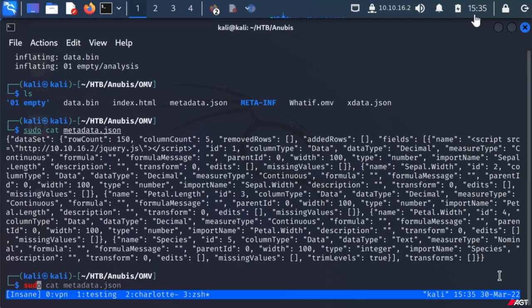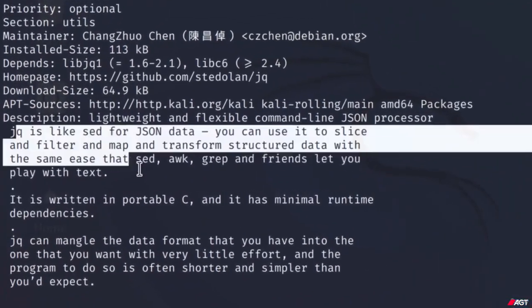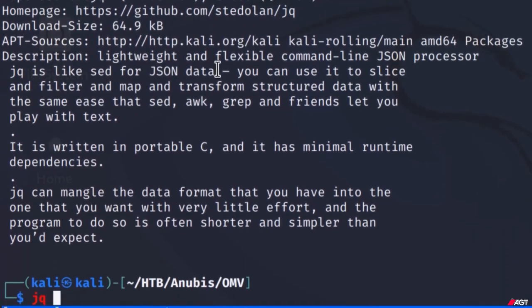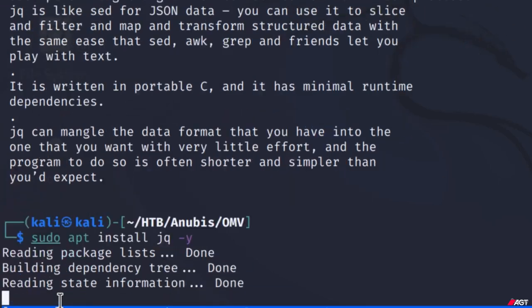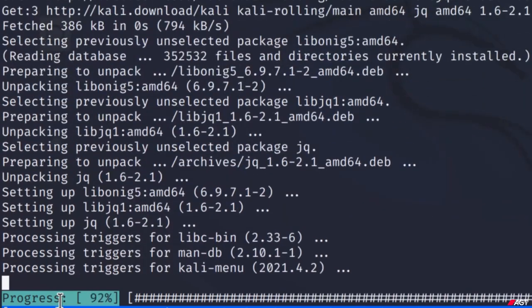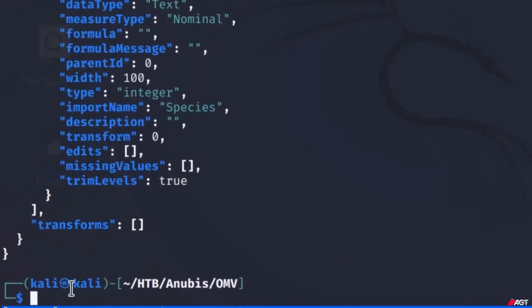And in case you've never used jq, or you're not familiar with what it is, it's very cool. It's kind of like grep and awk and sed for JSON files, right? So if you do sudo apt info jq, you'll see this is a great way to play with text, specifically JSON data, right? So we definitely want jq. You can see it's not installed. That's why it's red. So we can do sudo apt install jq -y. And then when this installs, we'll just pipe cat to jq dot, and we'll get our results prettified.